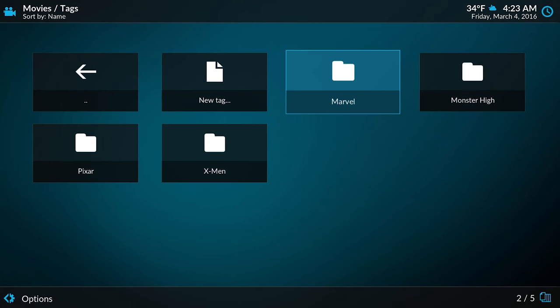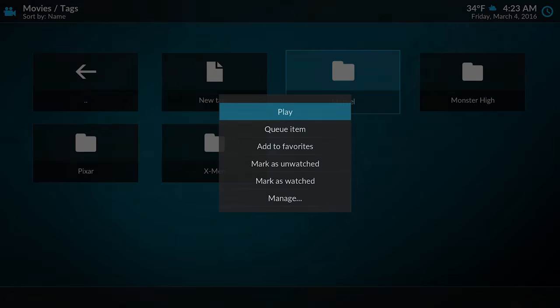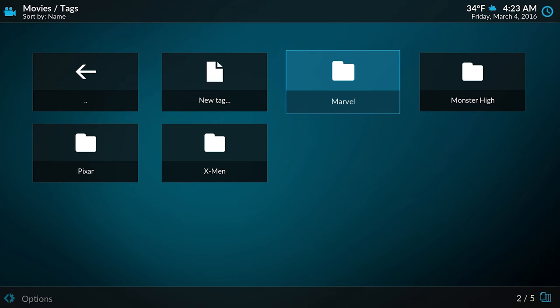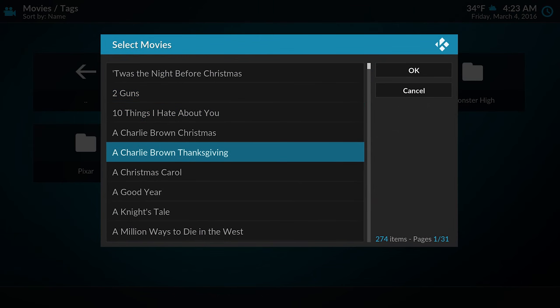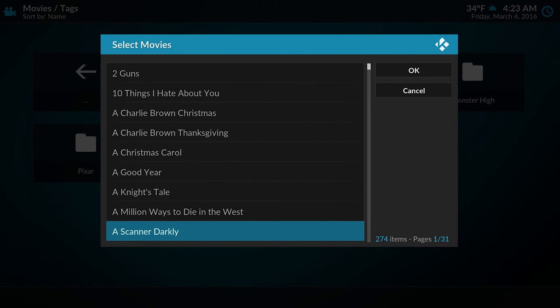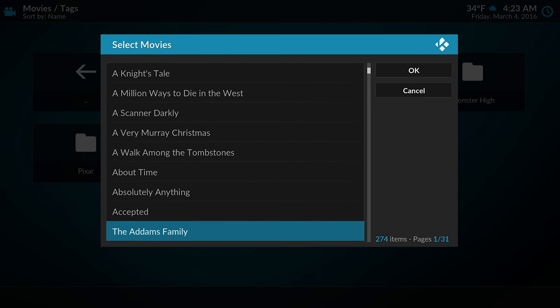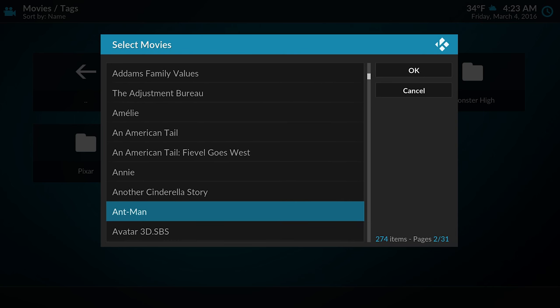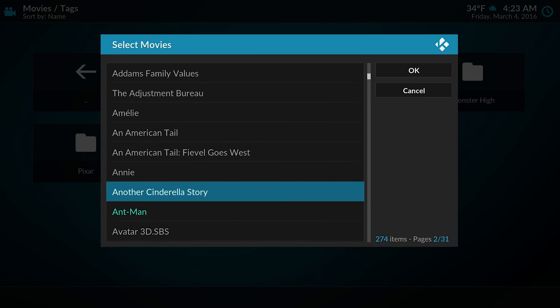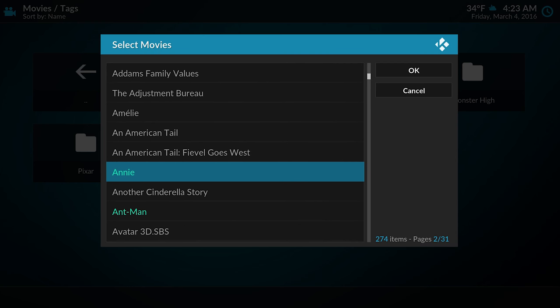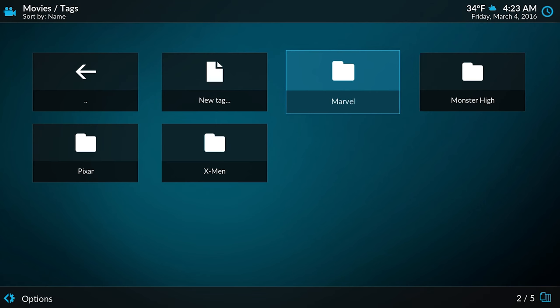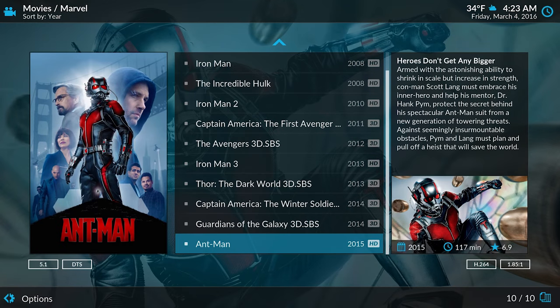But that's not all. We can also hit the context menu, go to Manage, and add movies, and then we can go through the entire list of movies in our library until we get to whichever one we think still needs to be added. In this case, of course, Ant-Man. We select it, and we can select as many others as we want. For example, maybe I could select Annie. I won't, but I could. Then once we've selected everything we want to add, we click OK, and Ant-Man is back.